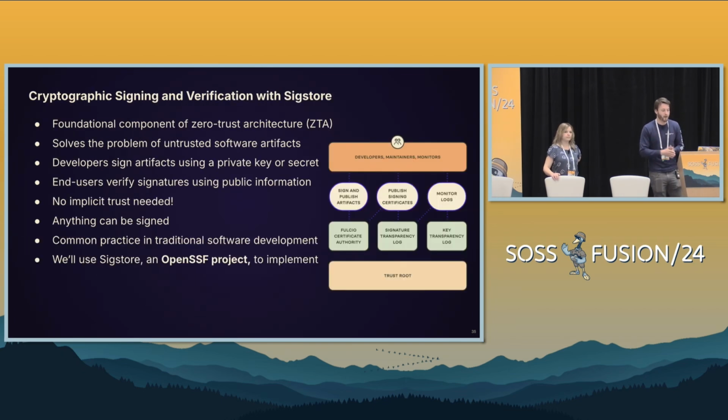This is where we are going to bring in the idea of cryptographic signing and verification, ideally with Sigstore, which is an OpenSSF project. For those that are unfamiliar, signing and verification is a process that's been around for decades, a very long time, as a way of solving this problem of untrusted artifacts and basically giving you zero-trust confidence that a given artifact you're using in your software architecture is a trustworthy artifact and is the same one that it claims to be.